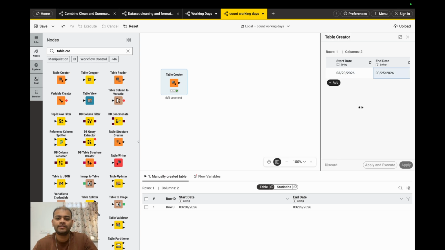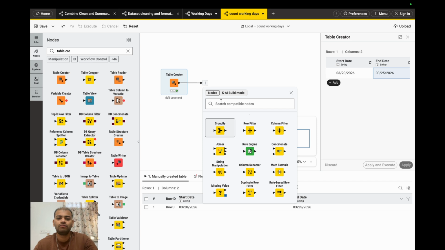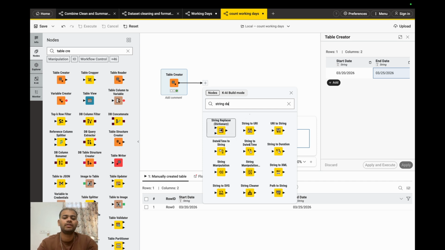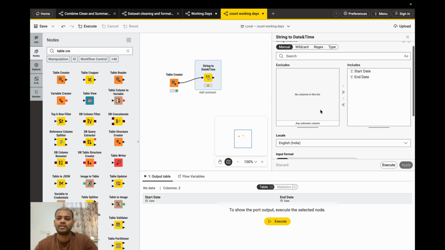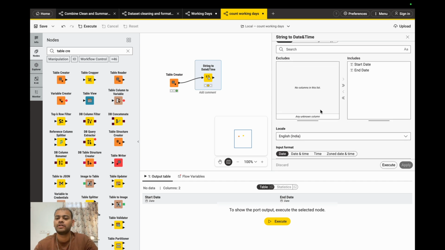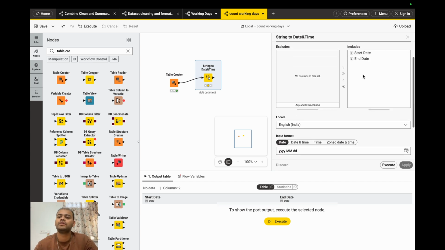Currently it's in a string format. So to convert this string to date, we can use a String to Date node. Multiple nodes are available for multiple operations, so don't worry. From here, you just mention which columns you want to convert to dates. I want to convert start and end date from string to date.